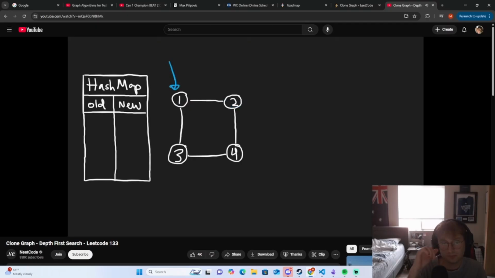So let's say that 1 is our entry point in the graph. What are we going to do? You can see initially our hash map is empty. What we're going to try to do is map the old nodes to the new nodes, or the copy nodes. So we start at 1.